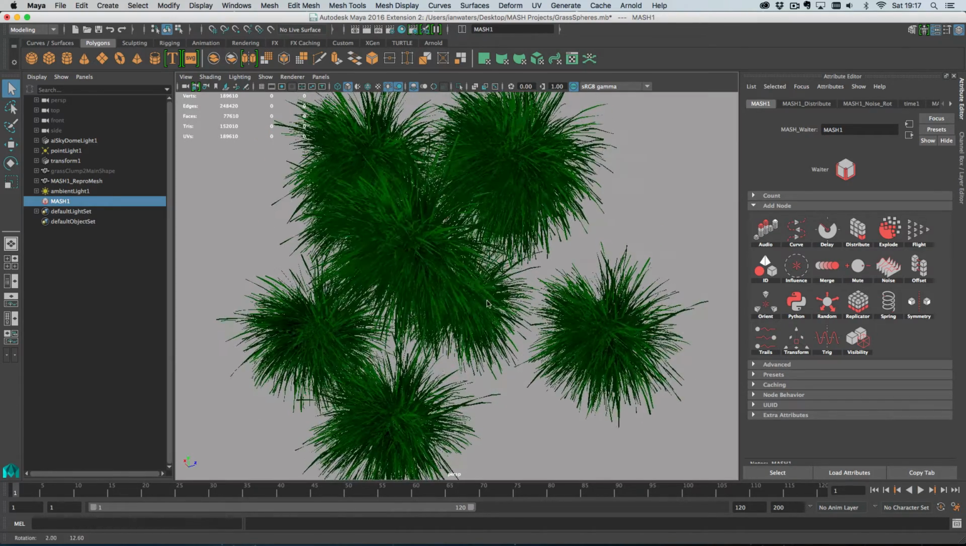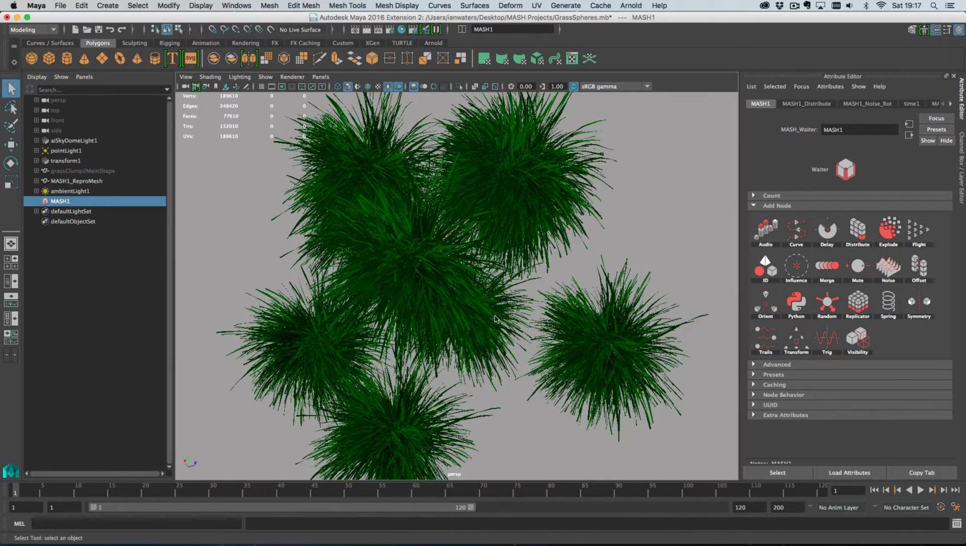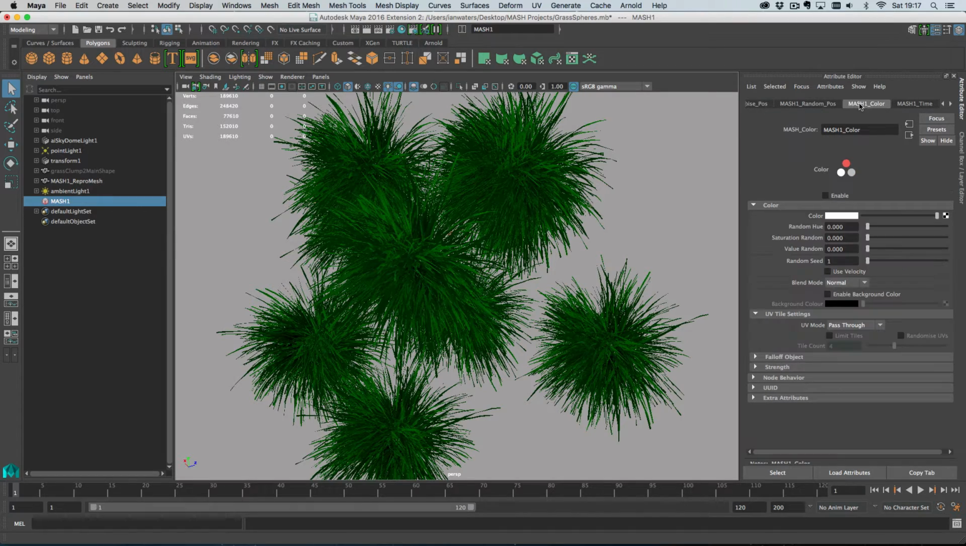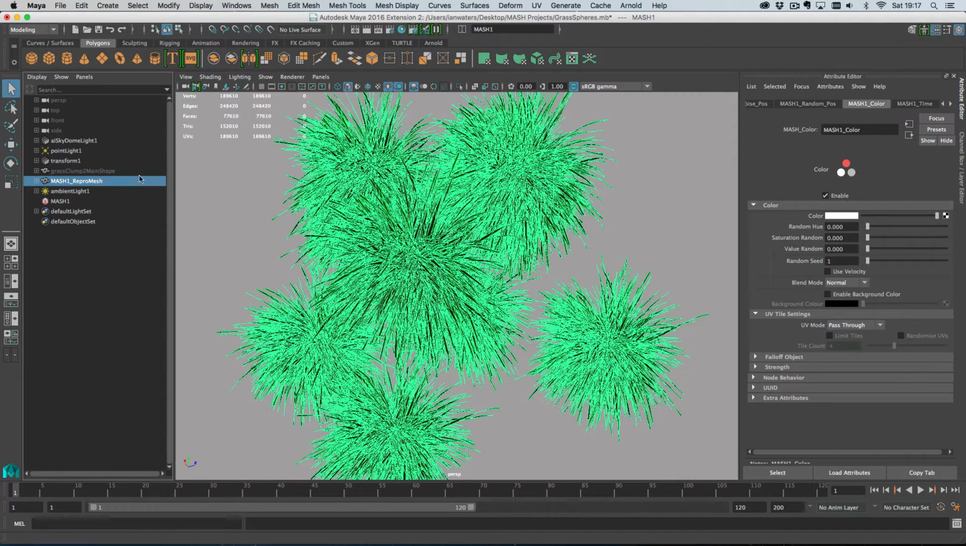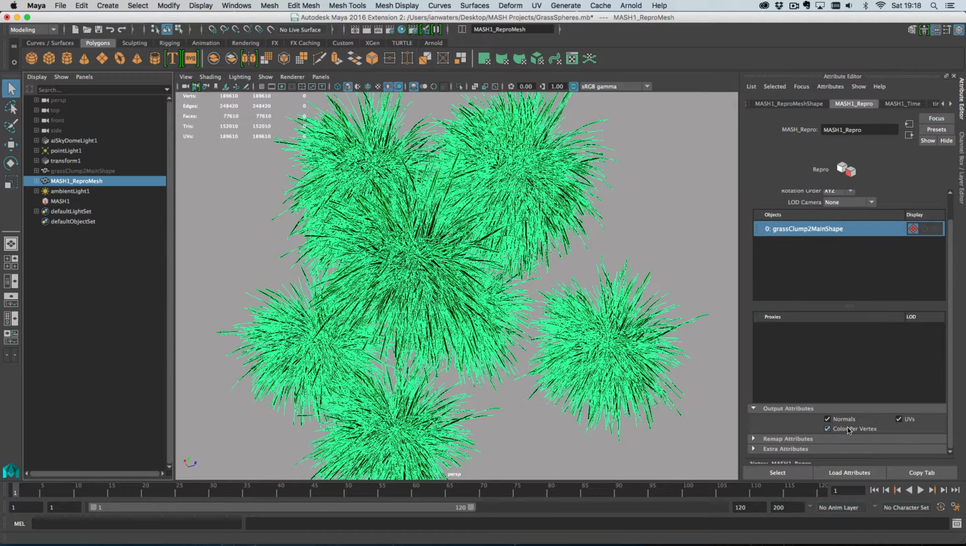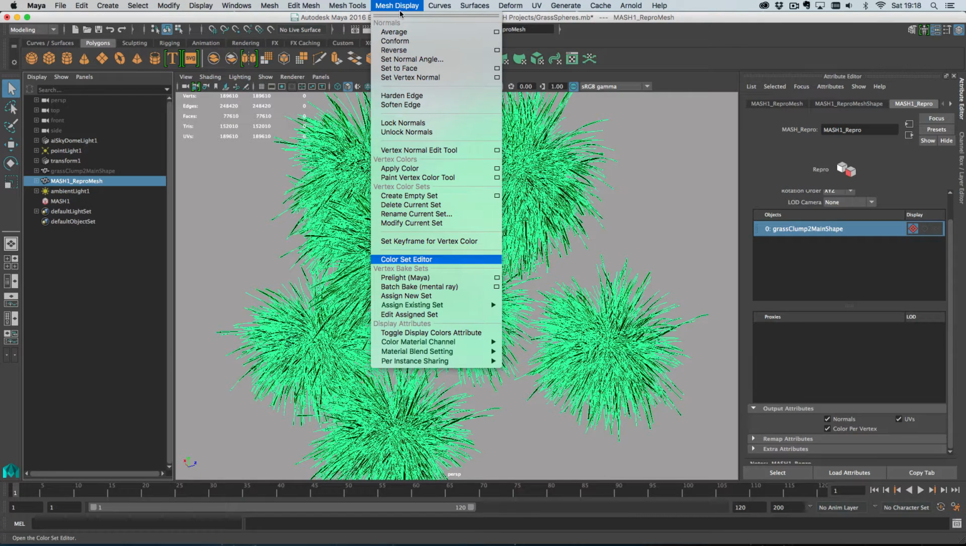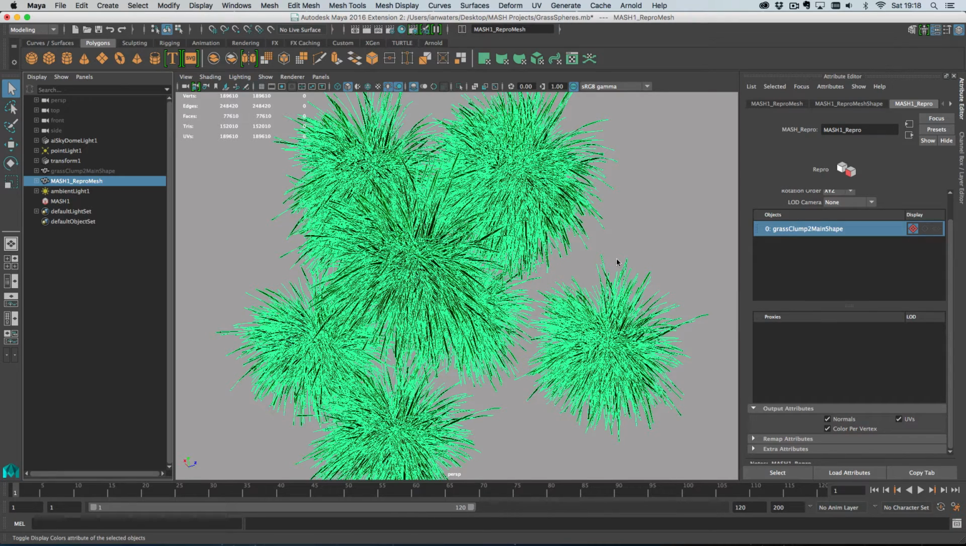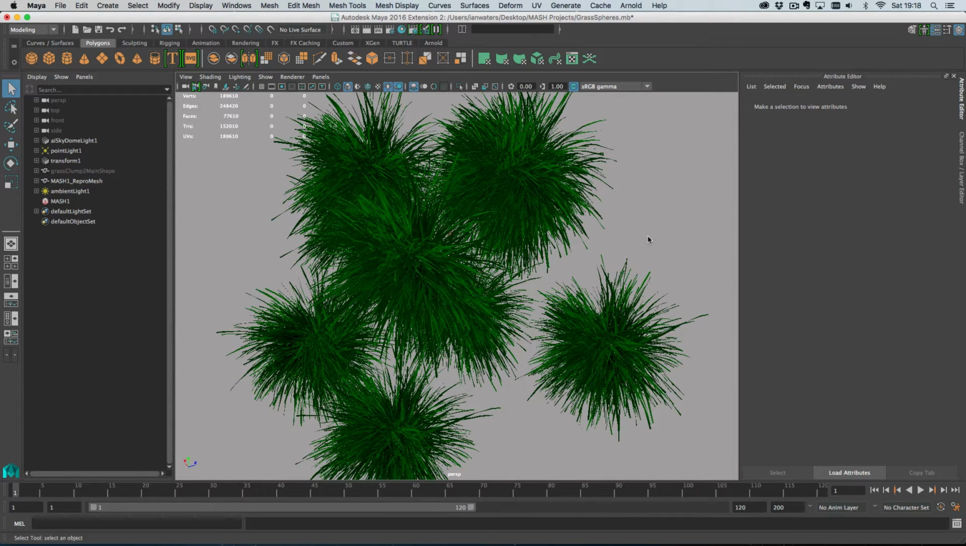So there are two steps to this process. One is getting colour per vertex working in Maya, and the second stage is getting colour per vertex working in Arnold. So getting colour per vertex working in Maya is three different steps. The first step is turning on the colour node, so done. The second step is on the repro node, enabling colour per vertex. And then the third step is going to the mesh display menu in the modeling menus and then choosing toggle display colors attribute.